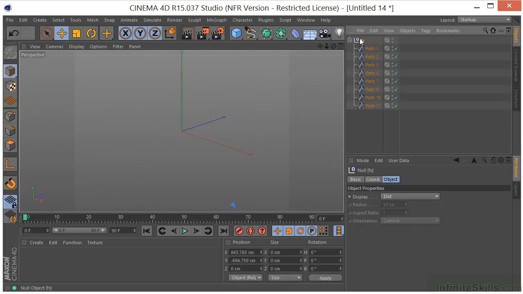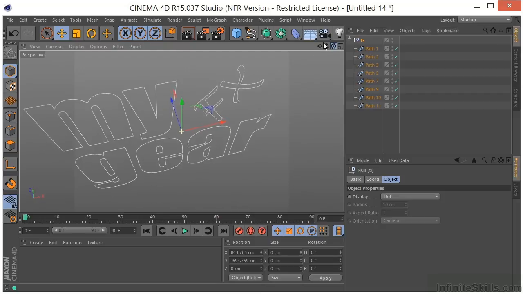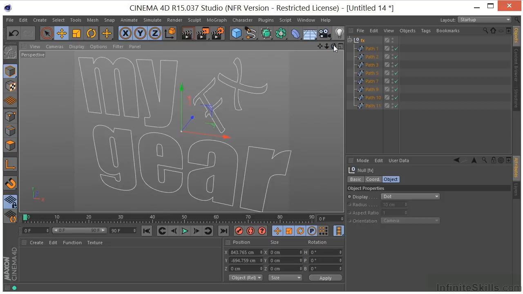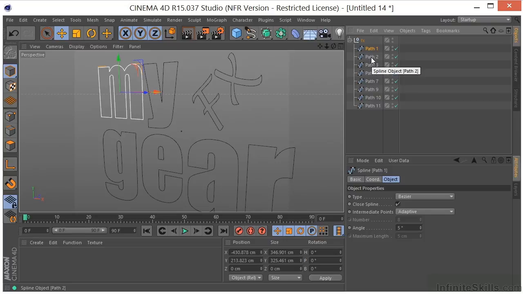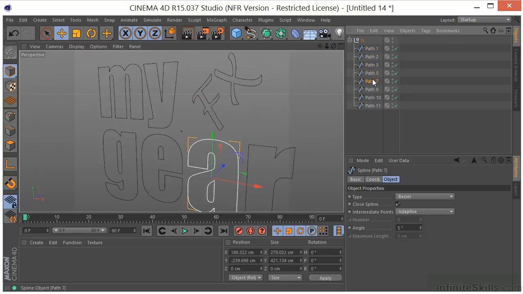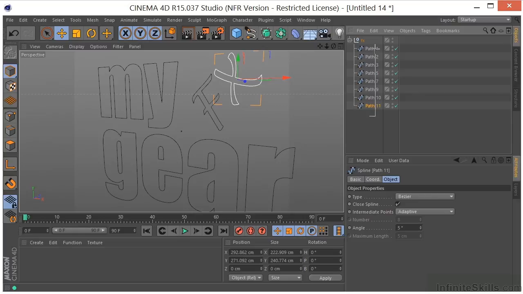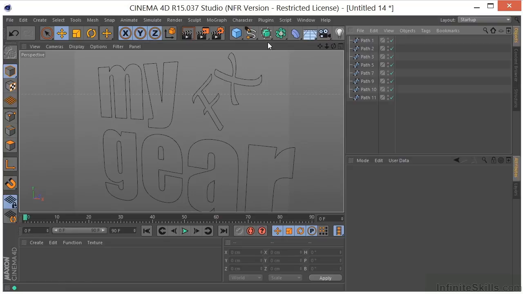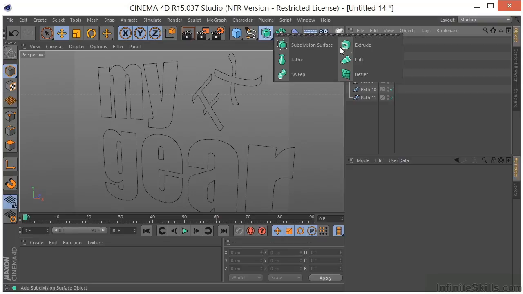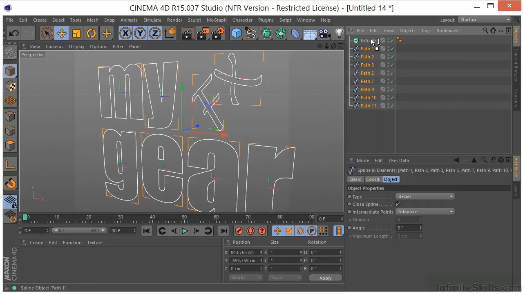So here is our FX, and I'm going to hit O on the keyboard to get that centered up in my viewport. And we have our logo here. Now we have our paths. And if we take these and put these under an extrude NURBS, let's try that. Come up here and grab an extrude object. Take these, go ahead and pop that in there.